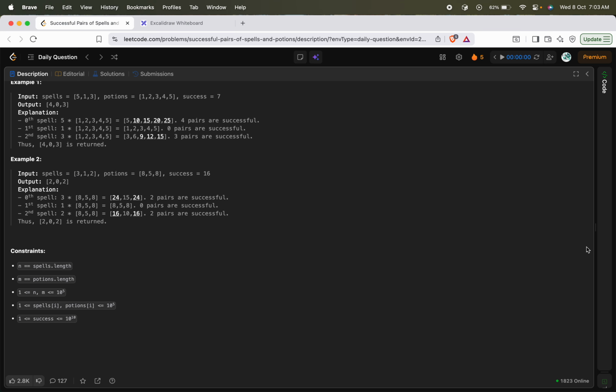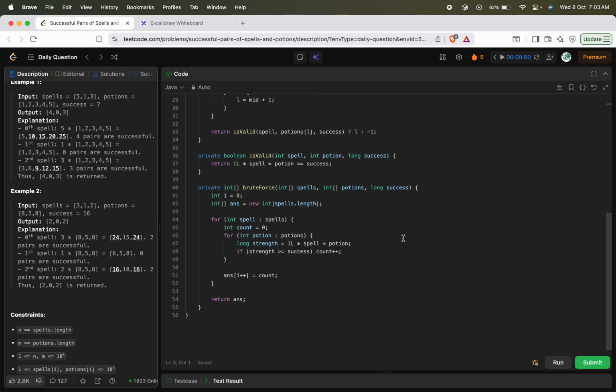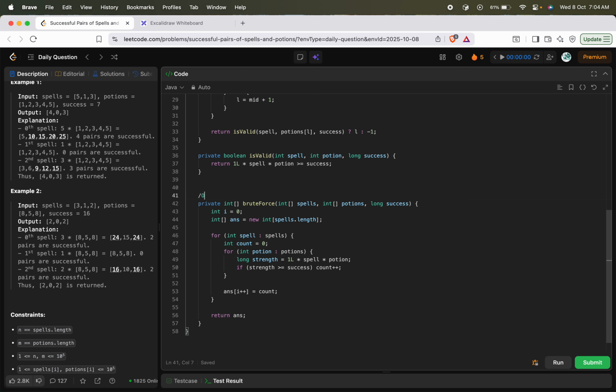Okay, so let me just jump back to the code and show you both the brute force approach as well as the optimal approach. In the brute force approach, I will just iterate through all the spells and all the portions, and I will have a counter called count, and I will calculate the strength of the corresponding pair, and if it is greater than or equal to success, I will simply increment the count and populate my answer. This is brute force, which will be order of n square.